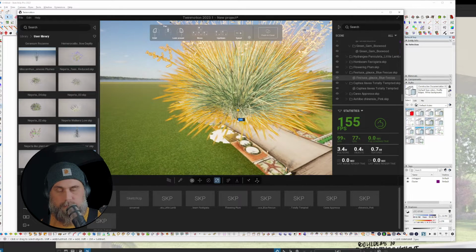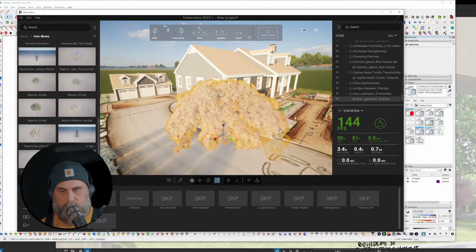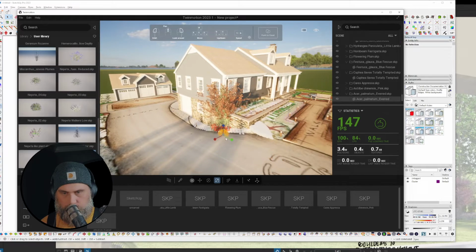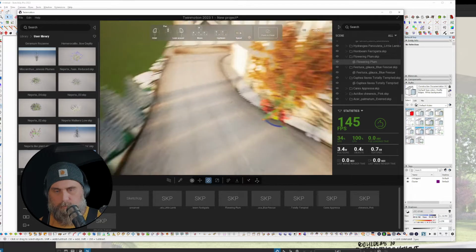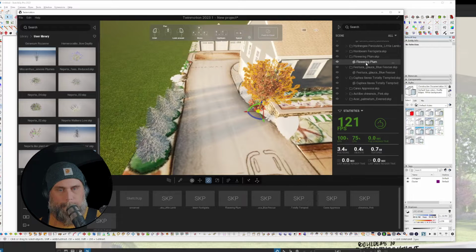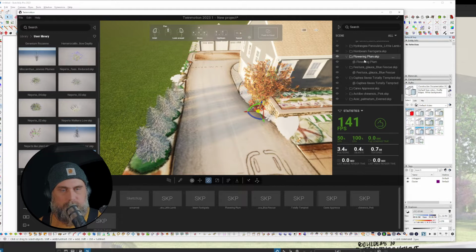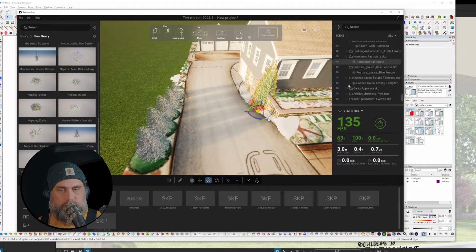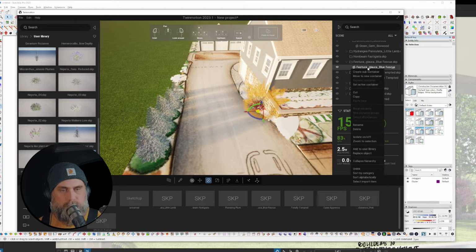And same here. I'm going to go 0.1. Okay. So the flowering plum looks okay. I'll just right click on it, go to add to user library, and now I can actually just delete it. Right. So this one looks okay. I'll go to add to user library. We can just delete it.